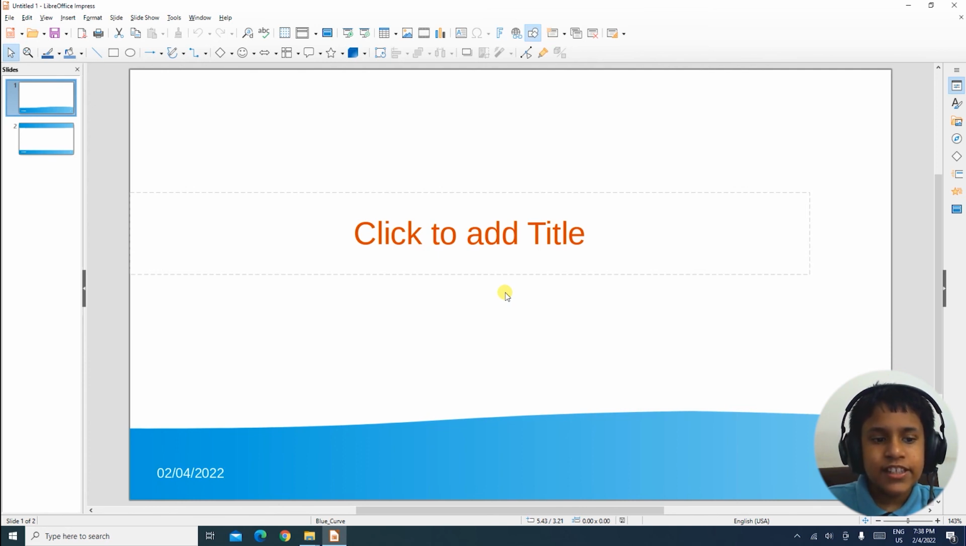So if you're interested in saving money, you can use LibreOffice.